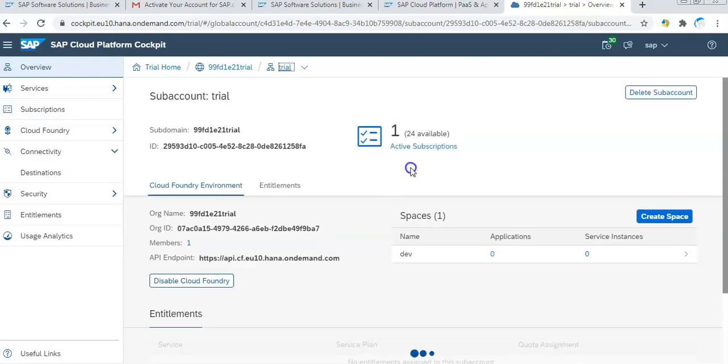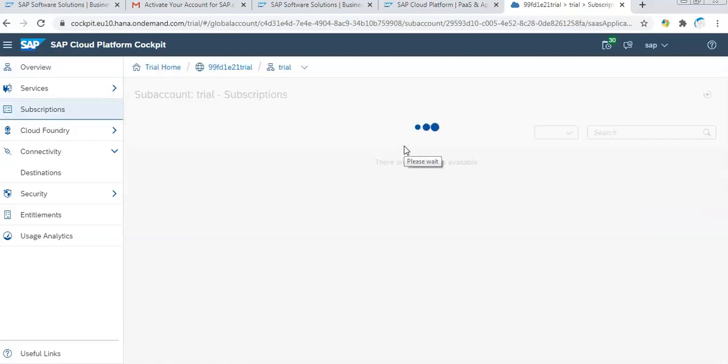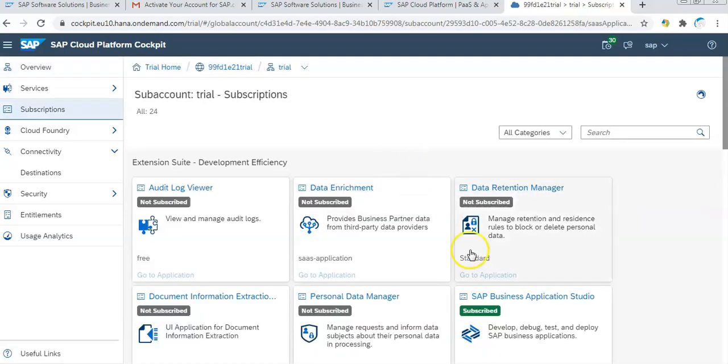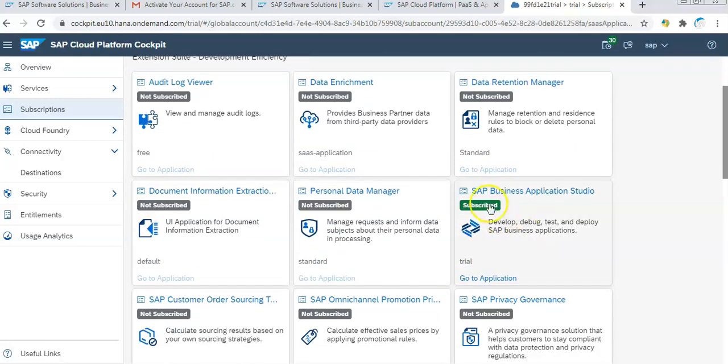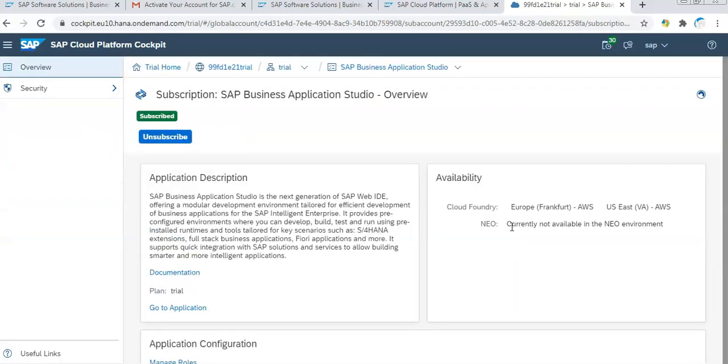Now here you can click on the active subscriptions, and you can see here. So the default SAP Business Application Studio is subscribed. SAP just made this a mandatory subscription. Earlier it was not there. It did a subscription here. So you can happily go and open the Business Application Studio.